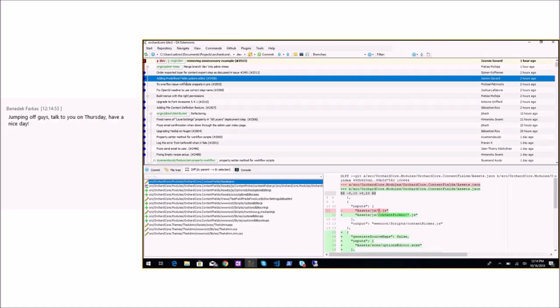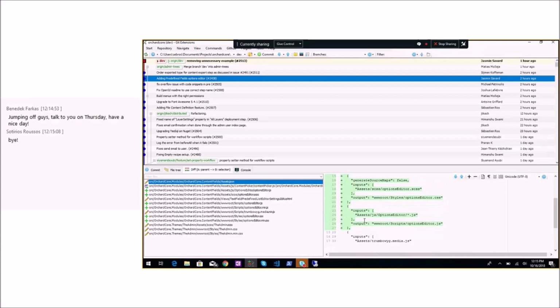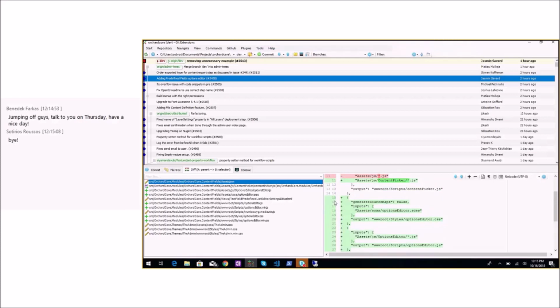Adding predefined fields options editor. This is the thing that Jasmine demoed 2 weeks ago. That lets us edit the options very nicely. Maybe we should have something similar. I already mentioned that for the content items, so we can reorder the content items. Simon will do it, I'm sure.